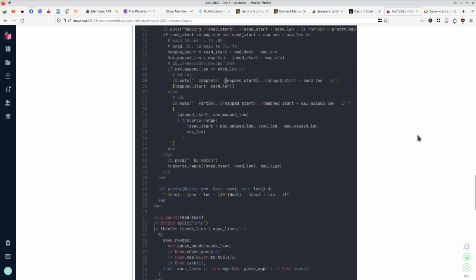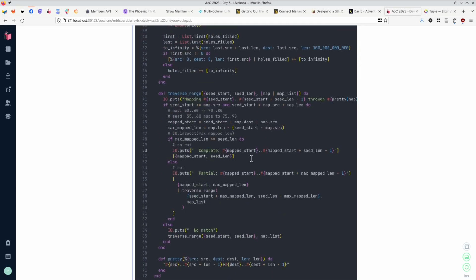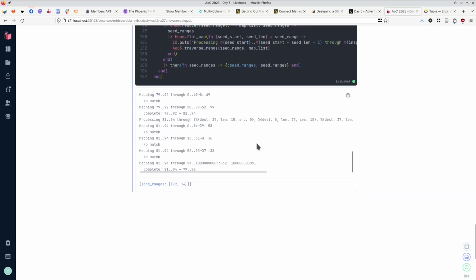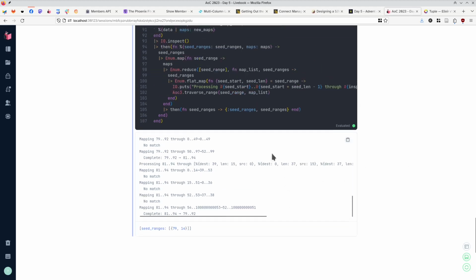Well, okay, so incomplete, it will just say seed start dot dot seed dot start plus seed dot length minus 1. Right. So now you can see what the actual match was. It matched the entirety of it, and it matched it over to 81 through 94, which is at least in the range there.